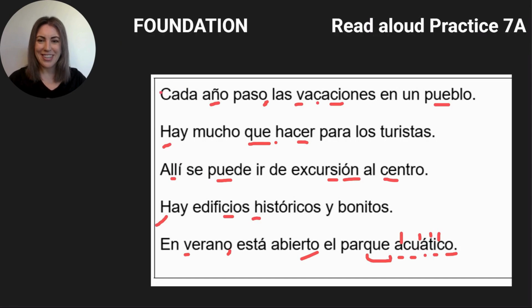Preparados, preparadas, vamos. Cada año paso las vacaciones en un pueblo. Hay mucho que hacer para los turistas. Allí se puede ir de excursión al centro. Hay edificios históricos y bonitos. En verano está abierto el parque acuático.